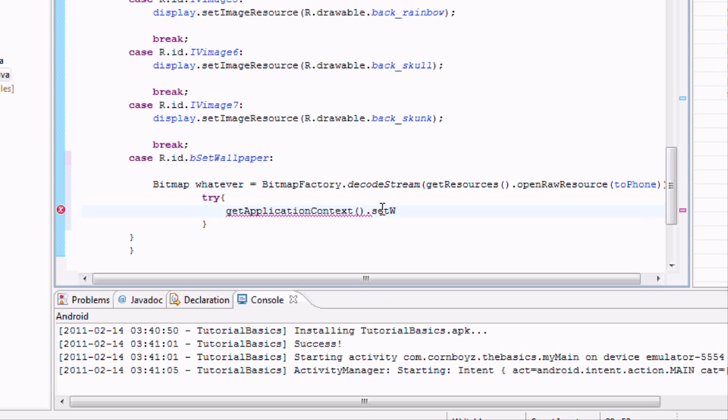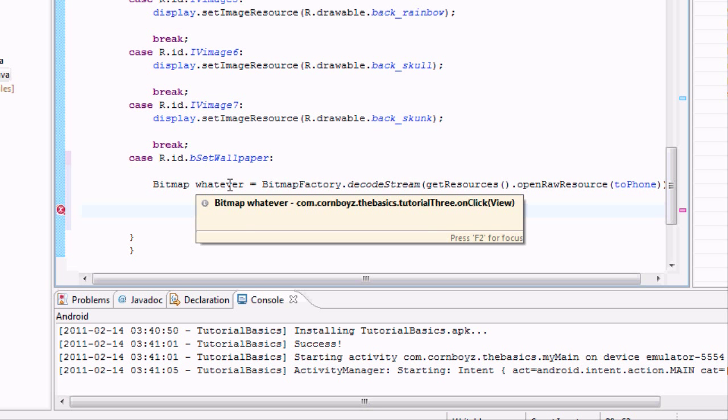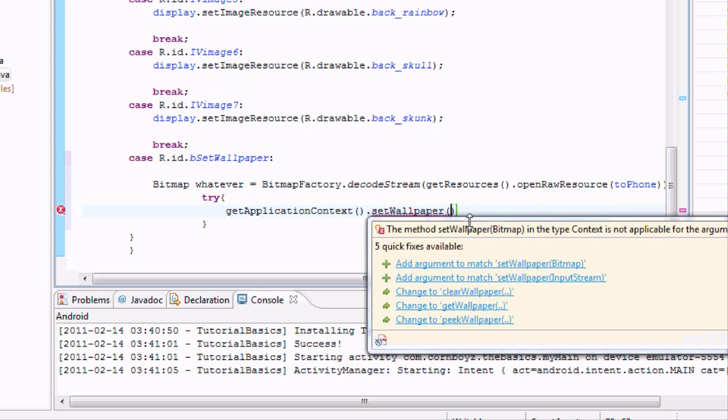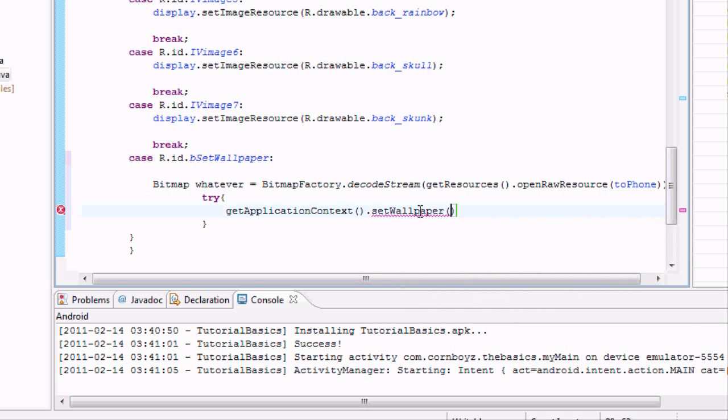We're actually going to say get application context, and then we're going to say set wallpaper, because that's the command we need to set the wallpaper of the phone. And this is going to take this bitmap that we set up, because like I said earlier, we need a bitmap. It shows us right here, and that's why we had to convert our integer into a bitmap.